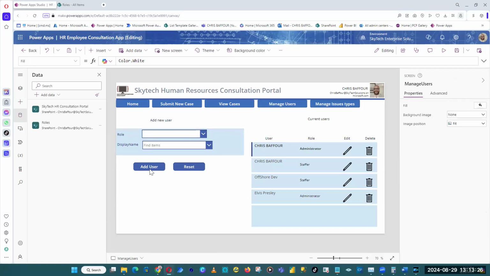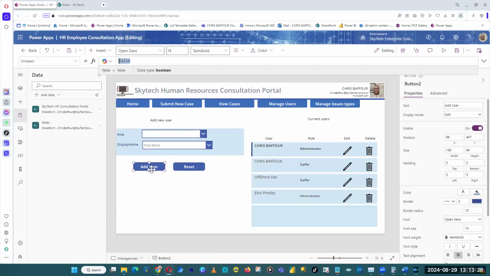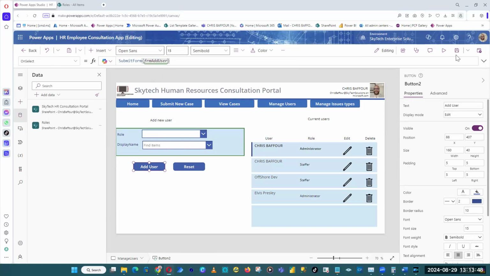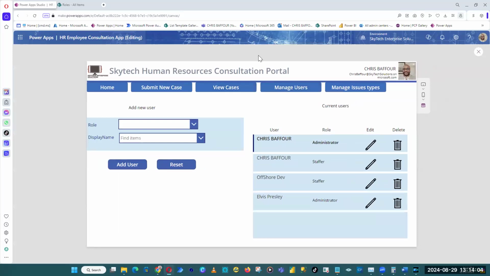That form, right? So here we're going to do an on select, meaning when you click on this button, the on select property is going to be submit form. And what's the name of the form? FRM add user. And we'll stay right there. We could have added a navigation to another screen that says, thank you for submitting this new user, yada, yada. But we'll get to it next. We just want to make sure that our core functionality works.